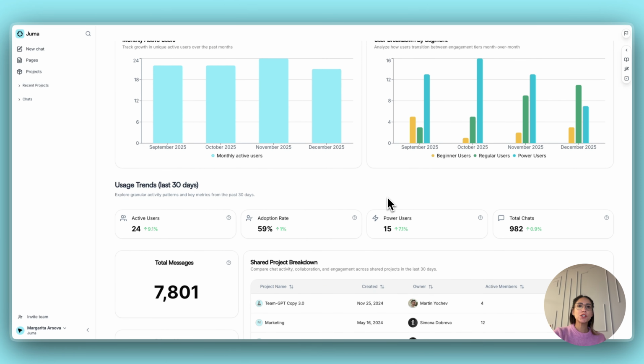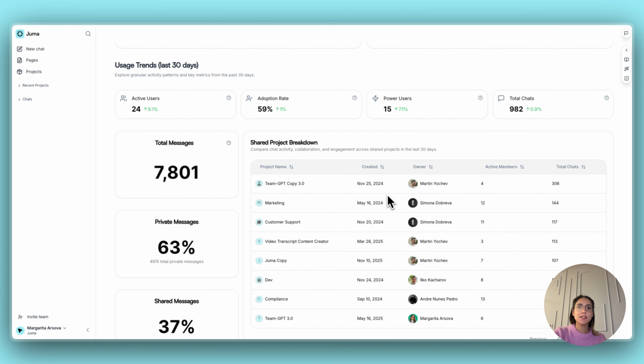Next is user trends for the last 30 days. You'll see active users, how many team members have been in Juma for the past month. All of them, by the way, are counted for the last 30 days. Then we have the adoption rate, the percentage of your workspace actively using Juma, how many are using Juma extensively, as well as the total chats created for the past 30 days.